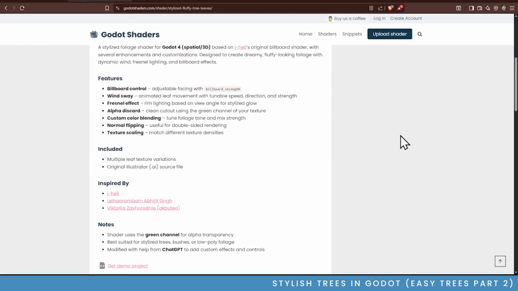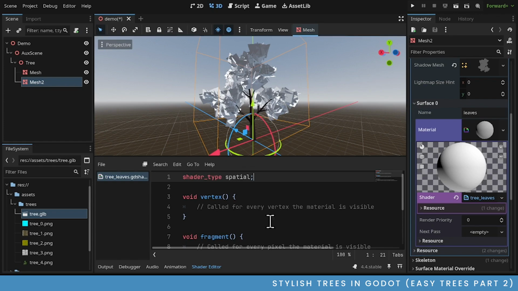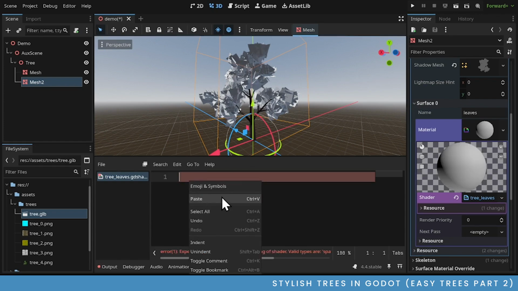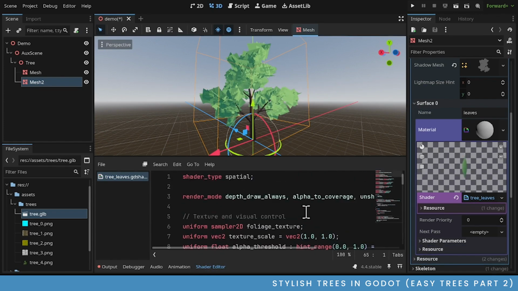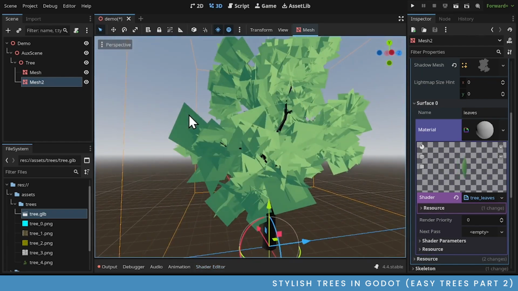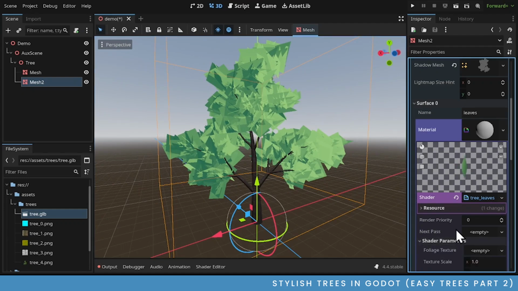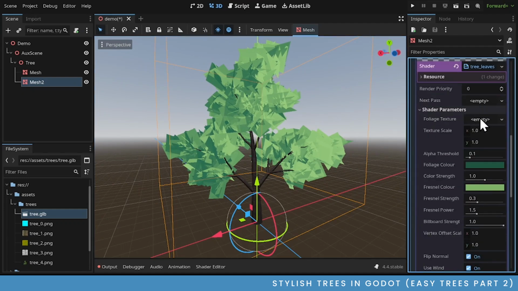Now I go to gdshaders.com and copy a custom leaves shader. The link is in the description. I paste the code into the shader editor in Godot. You notice a small color change right away. On the right side, there are shader parameters. The first one is the foliage texture.